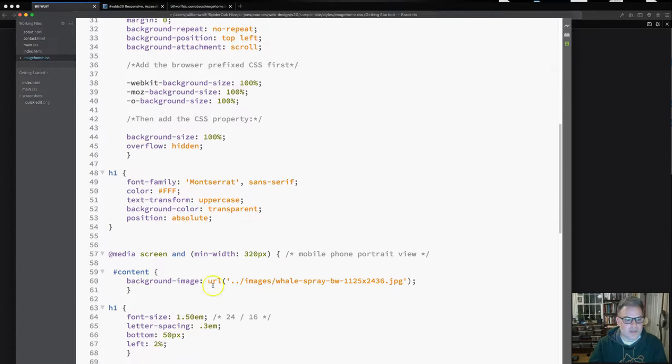Now here's the images. And you can see that the background image is what we're going to be using for including our images. Okay, it's background-image, URL, parentheses, single quotation mark, okay, ./images, whale spray, BW1125x2436.jpg.